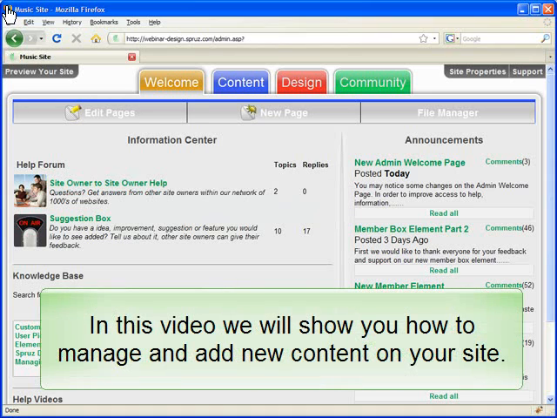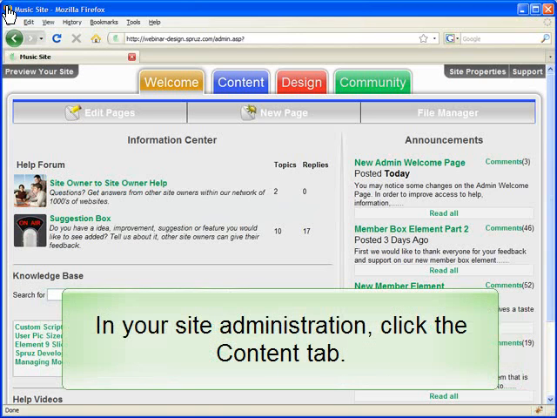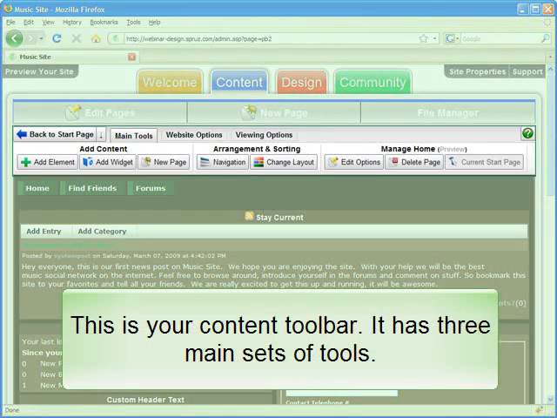In this video, we will show you how to manage and add new content on your site. In your site administration, click the Content tab. This is your content toolbar. It has three main sets of tools.